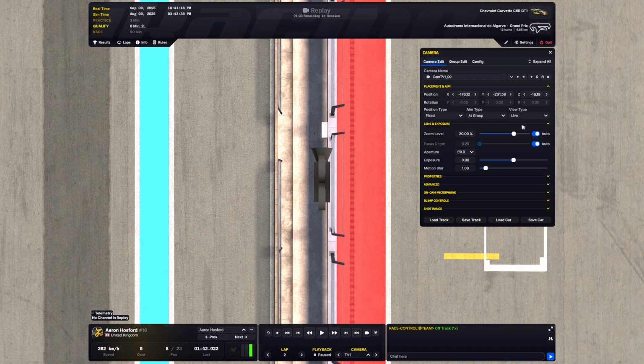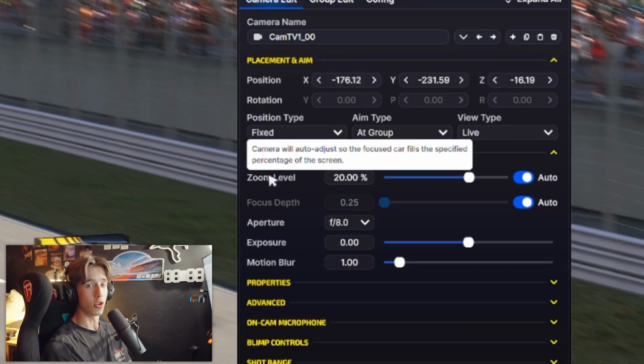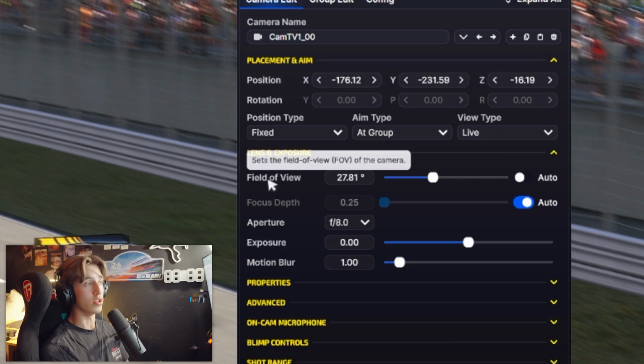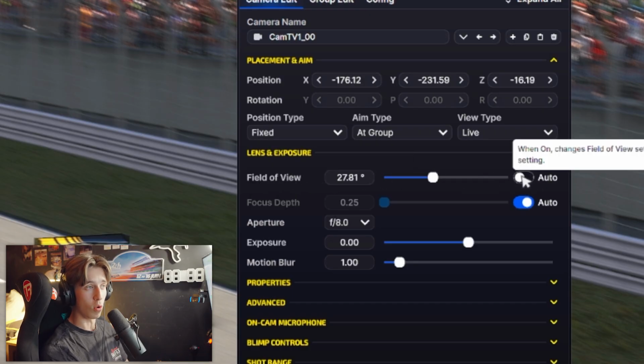It's just for you to gauge where the camera physically is. Now moving on to the lens and exposure section. With zoom level, you have two options. You have zoom level or you have field of view. Now, you can toggle between the two by clicking this auto thing.